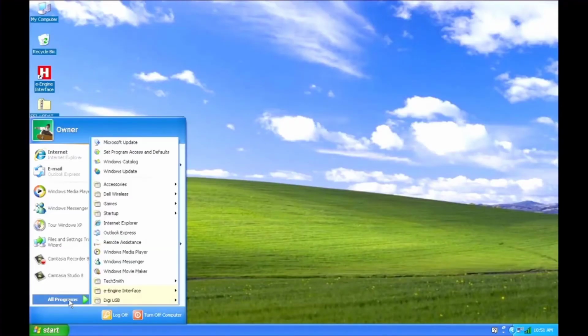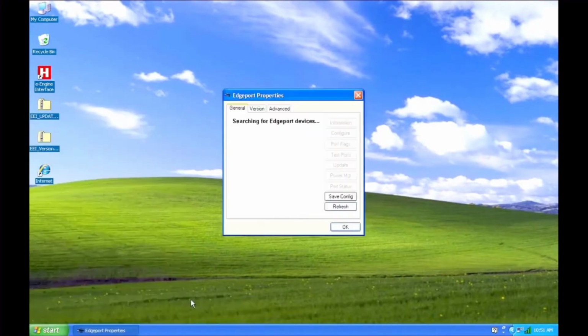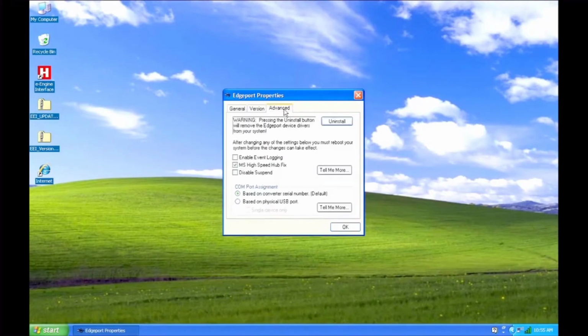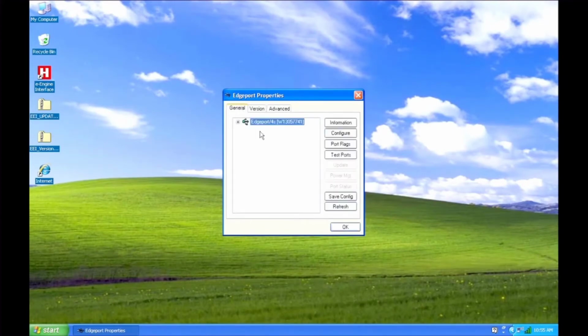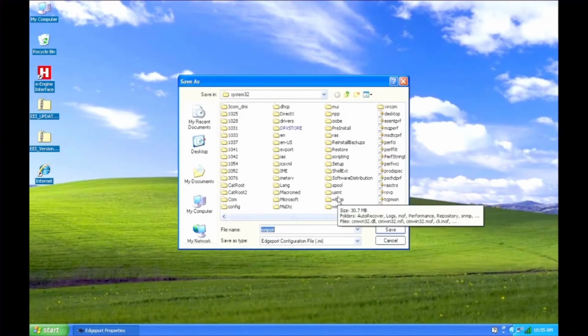After you've installed the EdgePort device drivers, configure the COM ports. Start the EdgePort configuration utility program. Go to the configuration window and make a note of which COM ports are being used by the EdgePort device. Under the Advanced tab, change the COM port assignment to Based on Physical USB Port and Single Device Only. This allows any EdgePort device to work with the 4 COM ports associated with the device. Save the configuration to the default location.